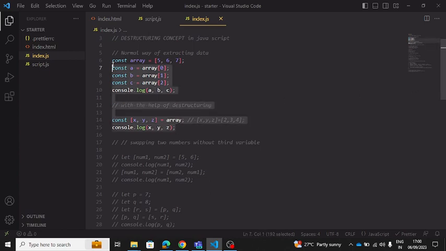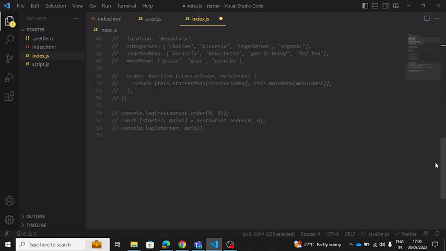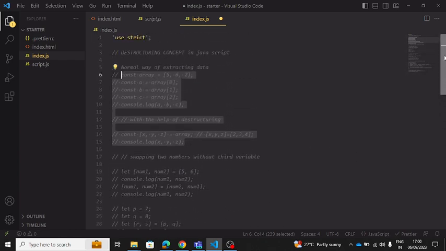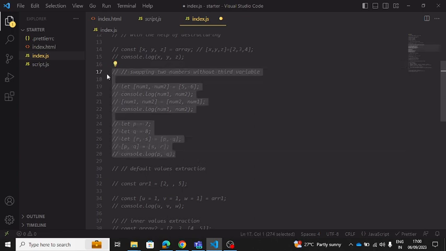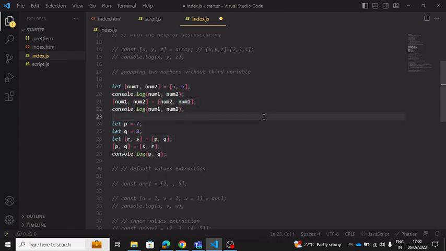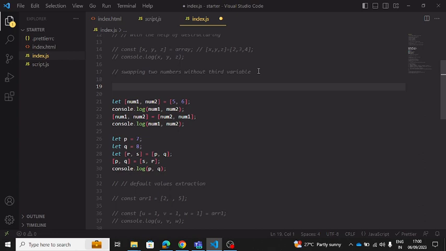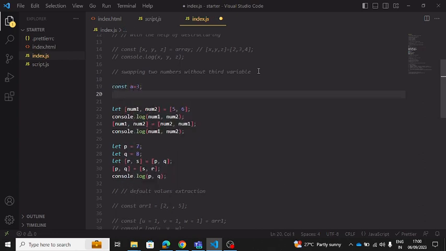Now let us go to some more examples. I will comment out this code now, and I will go to the next examples which I have written over here. Whenever you are trying to swap two numbers, how will you do it normally? There is some traditional way, right? Traditionally we will be using one temporary variable. Let us say you want to swap: const a is equal to 3 and const b is equal to 4.